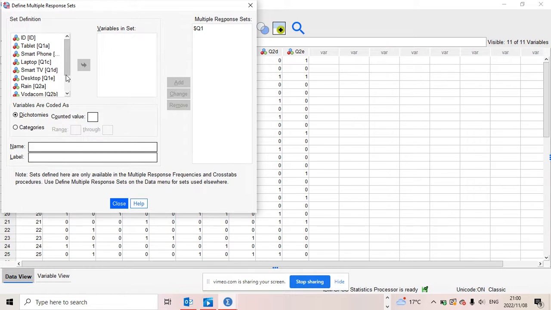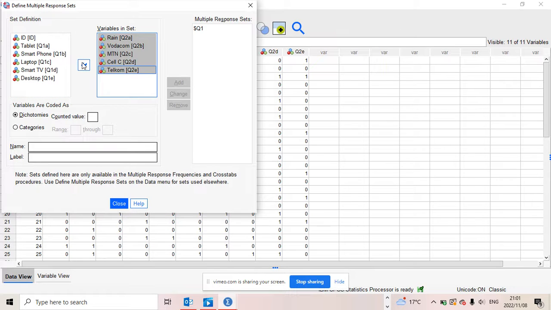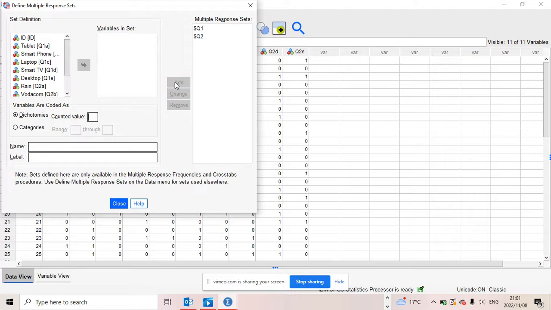The next one is for the devices. So now we need to move the devices variables to the box. It's the same process. Have a value of one. This one, call it network. This is question two. Question two, which is network. Networks. Right. You define it. So you say close.